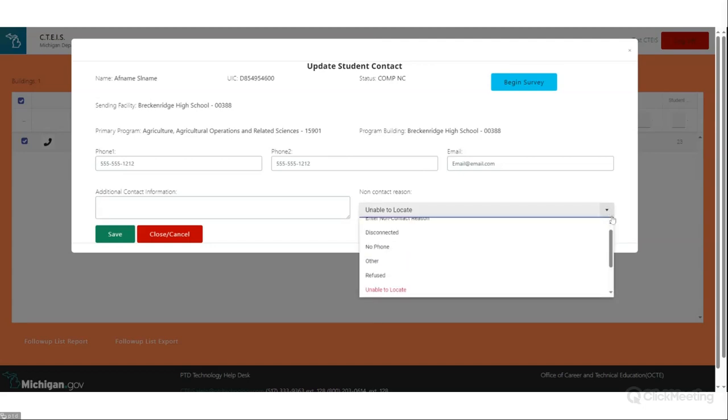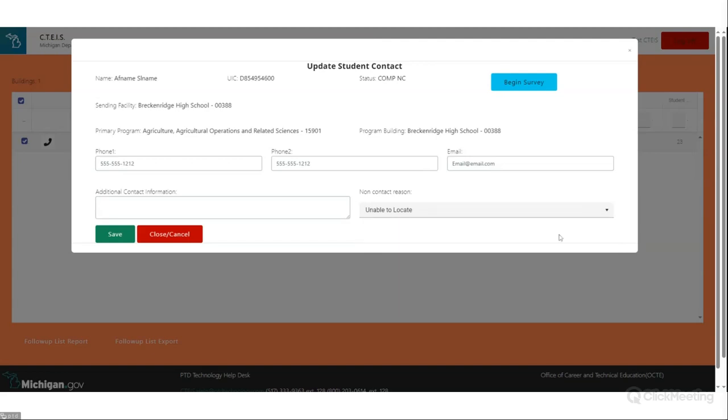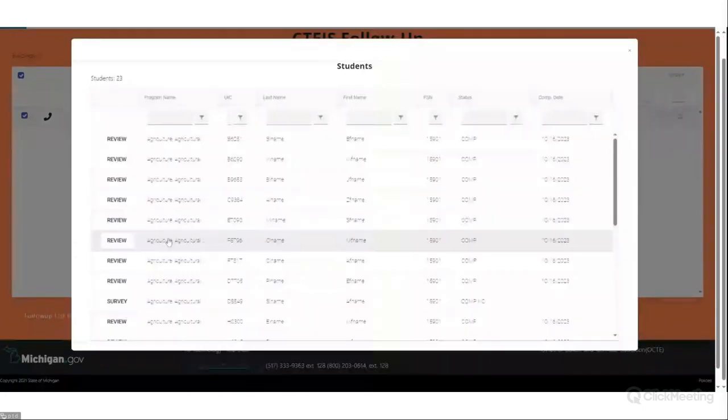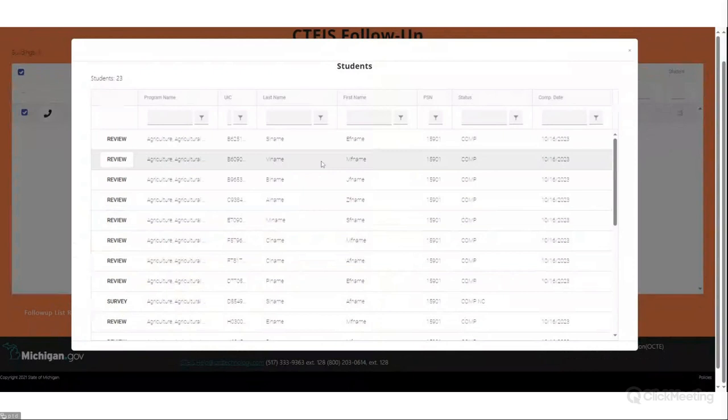So the reasons are here. You have several reasons that you can choose from: disconnected, no phone, other, refused, and the one that I selected was unable to locate. So if you cannot contact the student, that status will appear here. Okay, so all of these are completed.